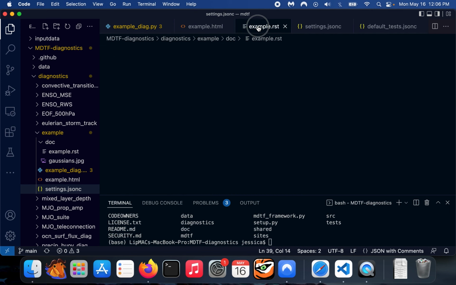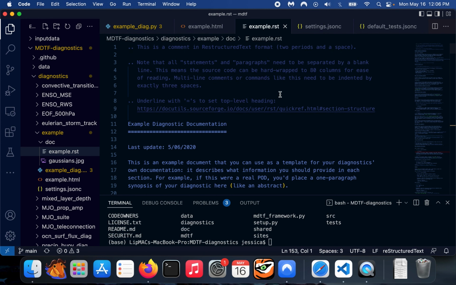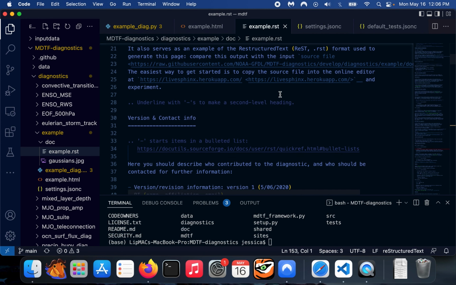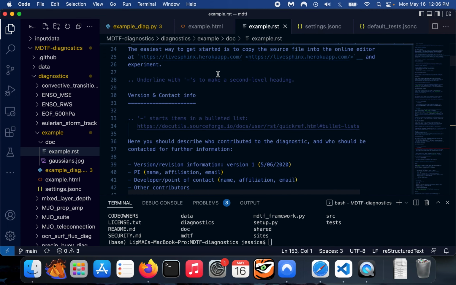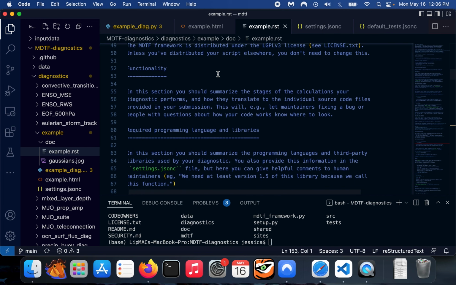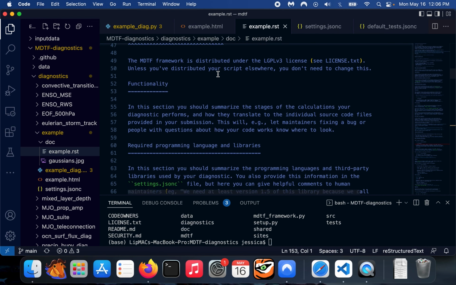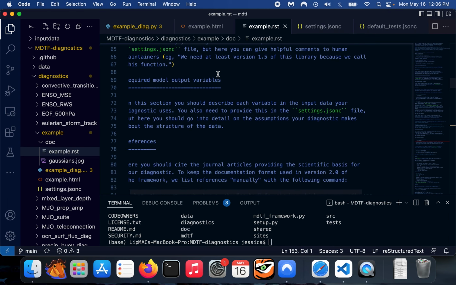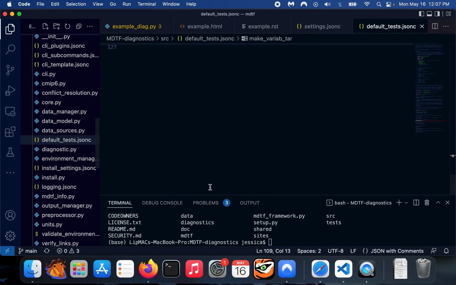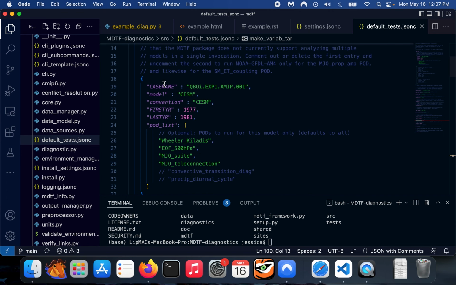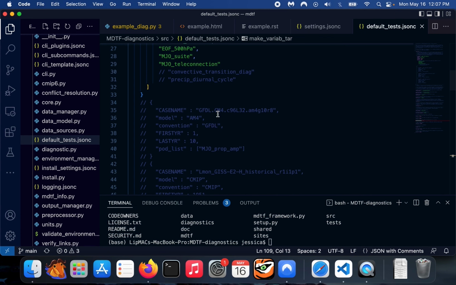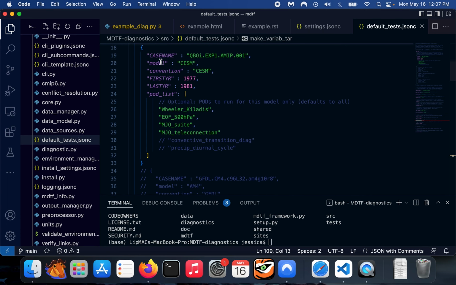And then here, we go over to the RST file. It provides information and headings. So just fill in what we request below as best as you're able. You can see this is very similar to an abstract for a paper. And then finally, here's the default tests JSON-C file. You can go ahead and modify this case list block and comment out what you need, or simply add a block that pertains to your own testing. But again, make sure you just have one case block that is uncommented.